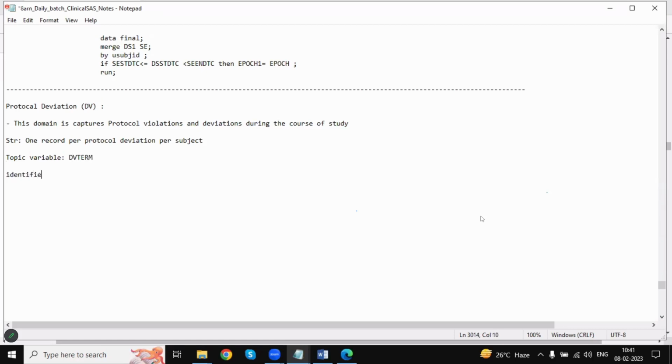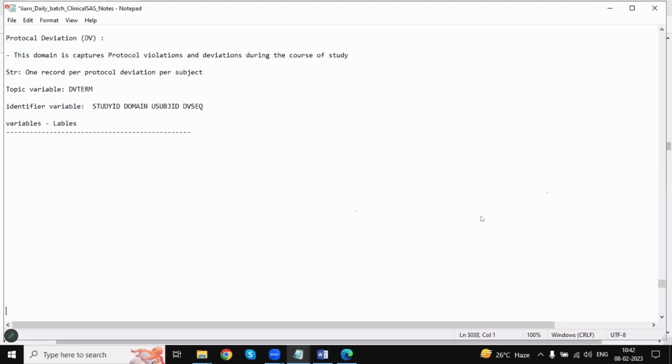What are the identifier variables? What are the common variables? Same. Study ID, domain, unique subject ID, and sequence number. Okay. So let me give the list of variables and labels we have in a protocol deviation domain. Only few variables you have. Let me give the variables once again.